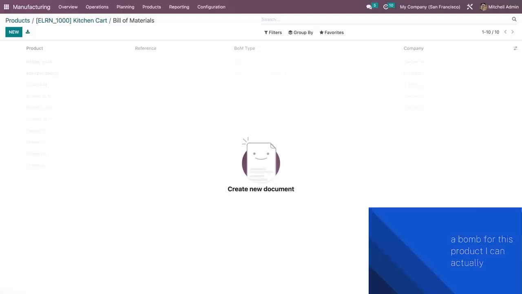So now to create a BOM for this product, I can actually click on this little bill of materials smart button that we have up here. This will take me to the BOM template. And what is the BOM template? Here, Odoo lets me create as many BOMs for this product as I want. So I'm actually not limited to one, providing more flexibility around the product's design itself.